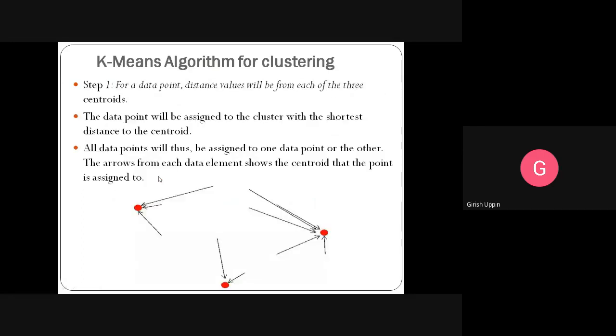Now, what is the first step? For each data point, distance values will be calculated from each of the 3 centroids. So for each data point we will calculate the distance from these centroids, and whichever is the minimum distance, we will assign that particular data point to that centroid. All data points will thus be assigned to one centroid or the other.